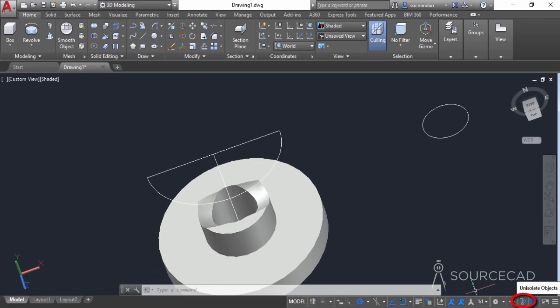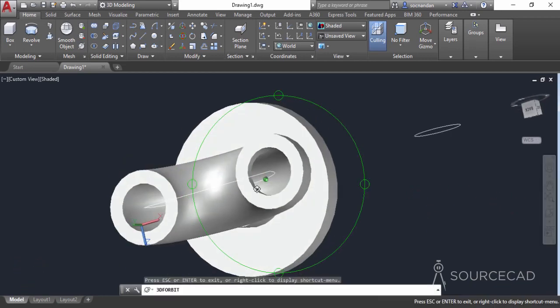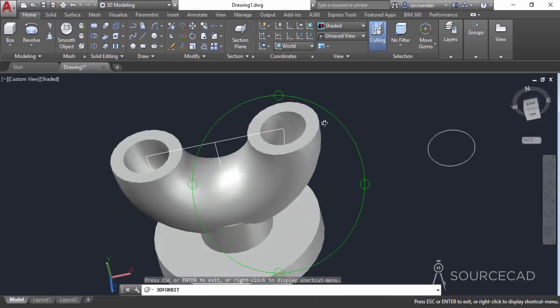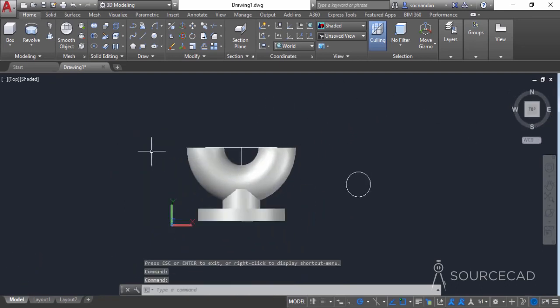For that, click on this unisolate objects option on the status bar and click on this end object isolation, and we have all the geometries back in the drawing, and we have a completely clean pipe shape here from inside as well. So now let's move back to the top view and let's rotate this one.